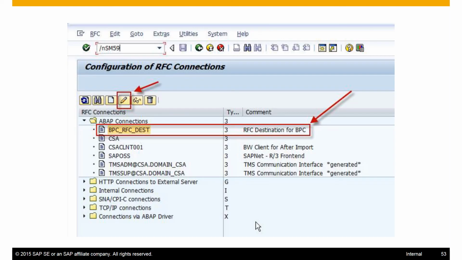So let's configure BPC 10 to take advantage of application server load balancing. BPC communication to the backend happens with a special BPC service user and a special BPC RFC destination. To enable the backend load balancing for BPC 10, we only need to set the option in the BPC RFC destination.